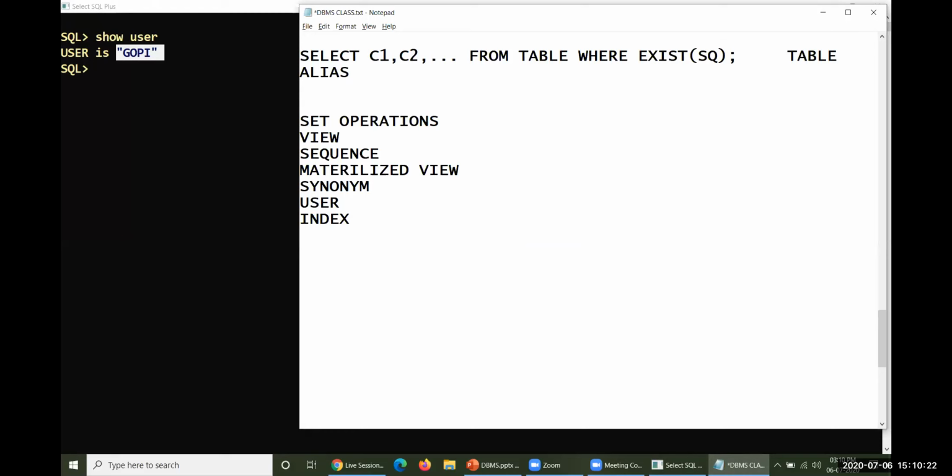Normal privileges will be connect. Connect is one privilege for the specific user. Number one privilege is connect. Number two privilege will be resource, and number three privilege will be DBA. Normally, if you consider any kind of user, all users might have these two kinds of privileges.